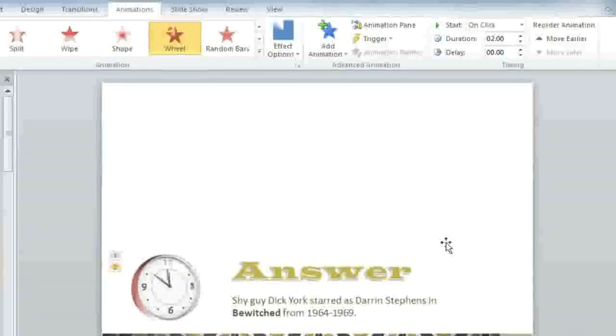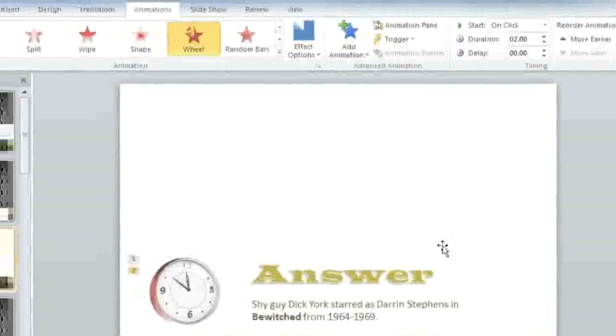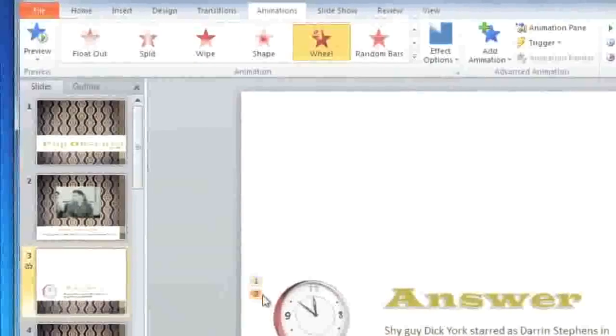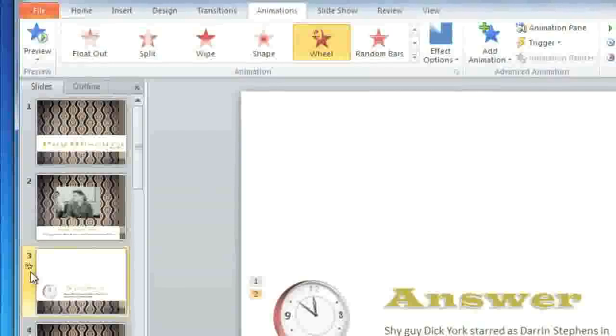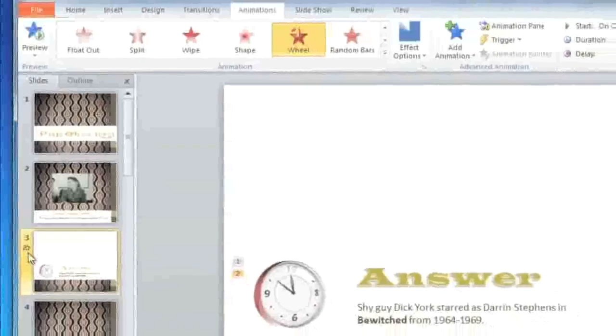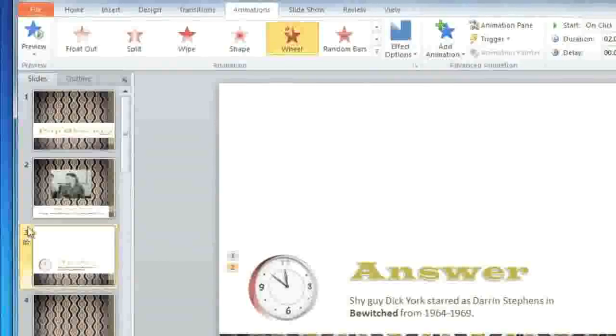It's easy to keep track of which objects have animations because they will have numbers next to them, one for each effect. And the slide will also have this little star picture. If you want to preview the effects, you can just click the Preview command.